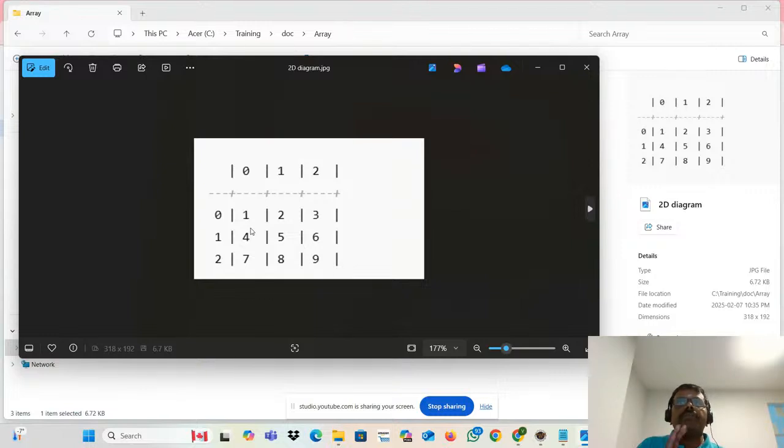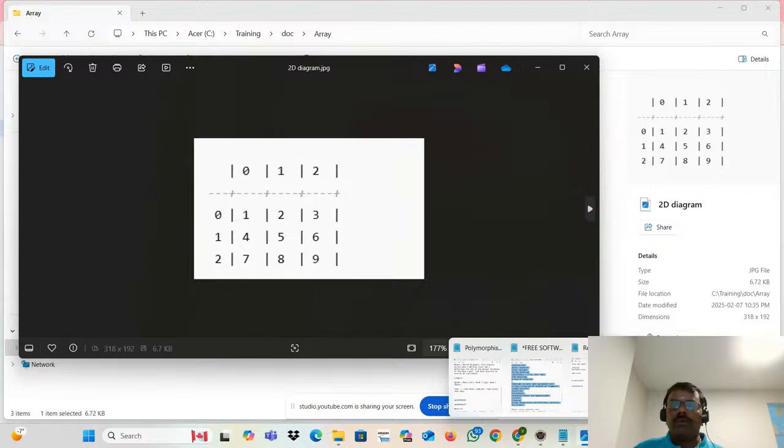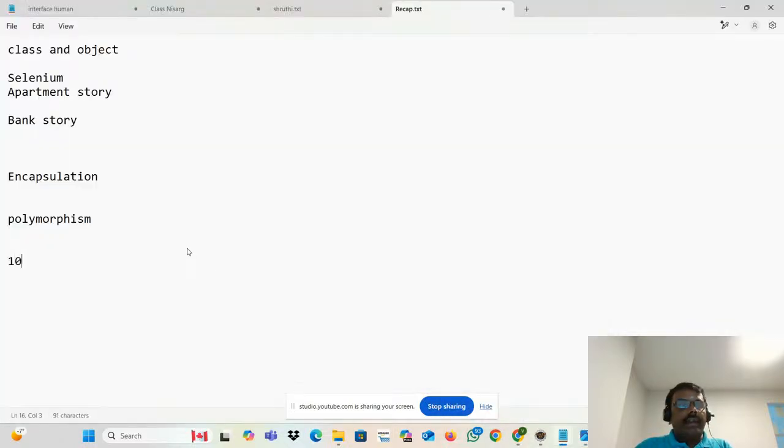Suppose if I want to store 15 elements, that means 4 cross 4, 16 elements you can store. Okay, 2 cross 8 means 8 elements you can store. If you want to store 10 elements, you can put it in 2 row, comma 5 column or 5 row, comma 2 column. That's the way. Okay, Prakash, one more: if you want to store 10 elements, how to put it? 2 row, 5 column or 5 row, 2 column.